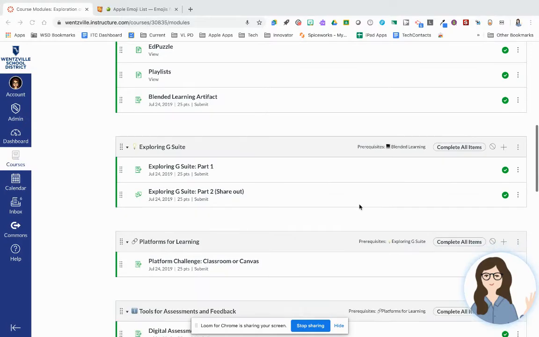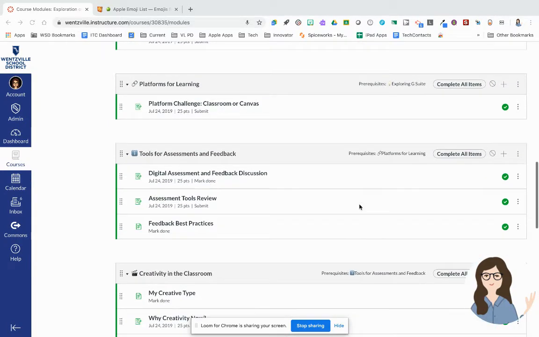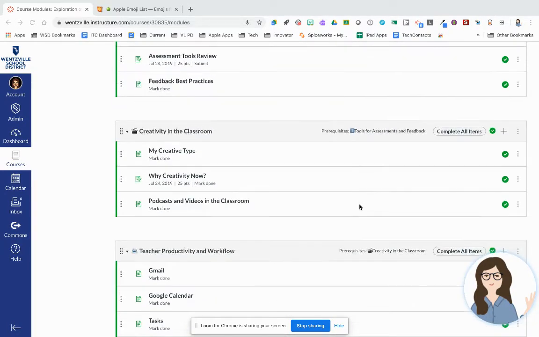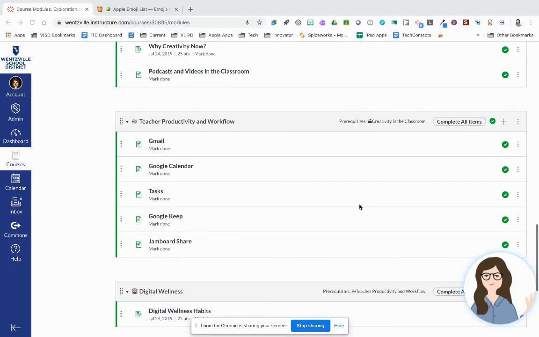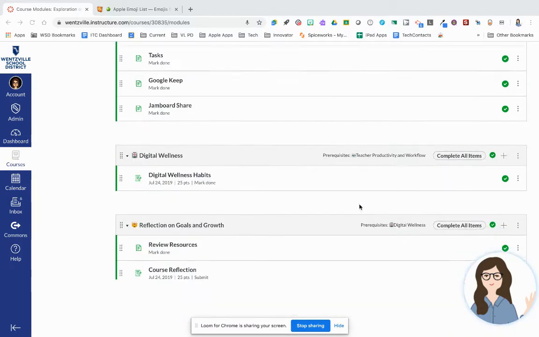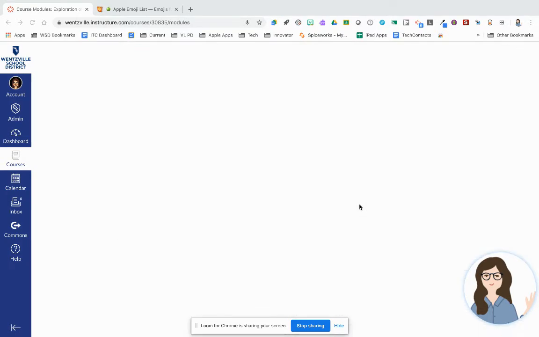And at the top of each module, you'll see the module name. This just helps us divide up that content. And then under each module are any given number of links, assignments, quizzes, discussion, and more. Let's take a look at how to create a new module.